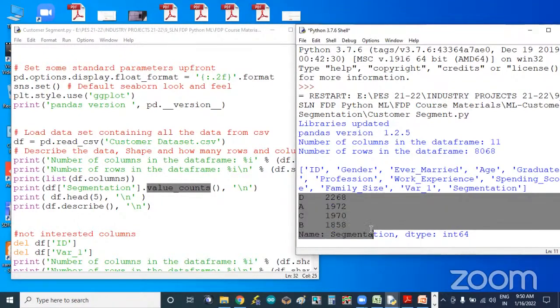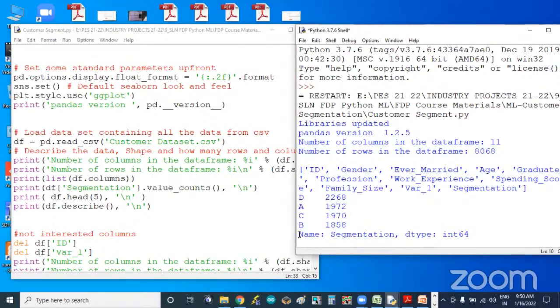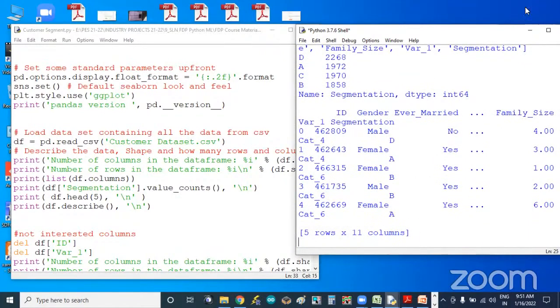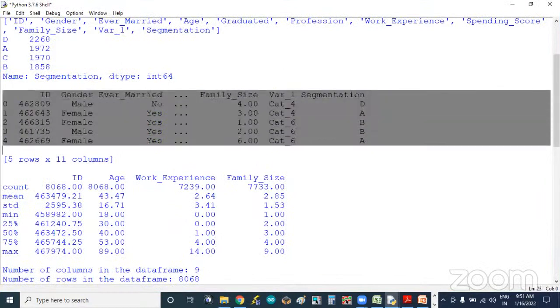So everything is balanced. Now we'll get to the next one. Head 5 means the first 5 data I can see in the output screen. If you maximize it, you can see it in a better format. These are the first 5 data.